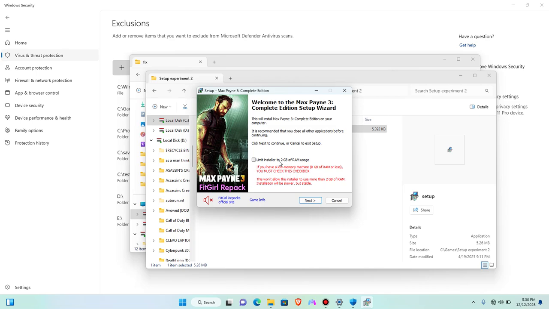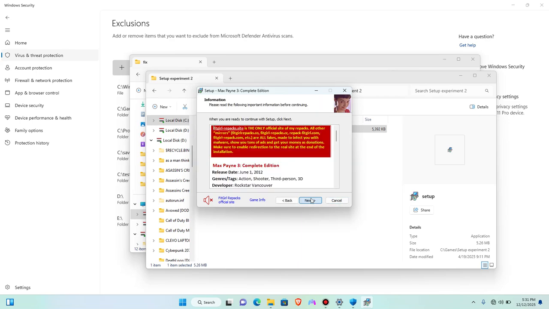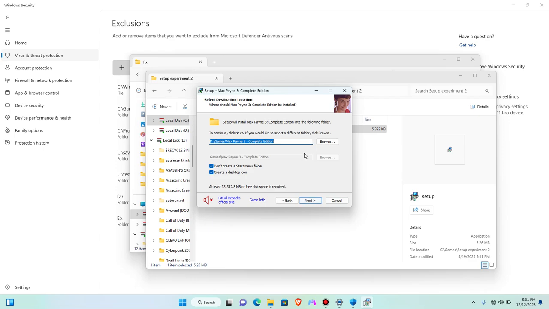And if you have less than 8 gig RAM on your laptop, you can check this box so that it will not overwhelm your system, because the repack or the extracting algorithm can expand to take up a lot of RAM space, and if you have less than 8 gigs of RAM, there will be a problem. So just check this if you have less than 8 gig of RAM, you press next, you press next.